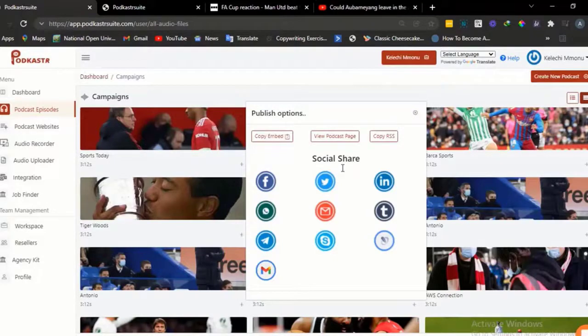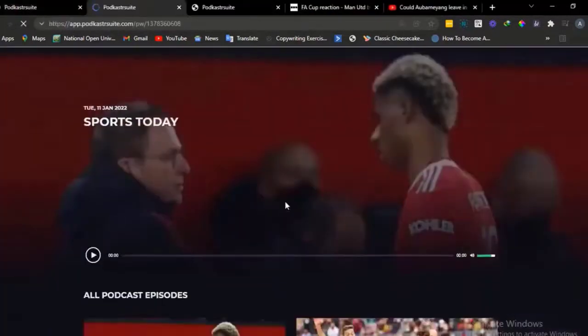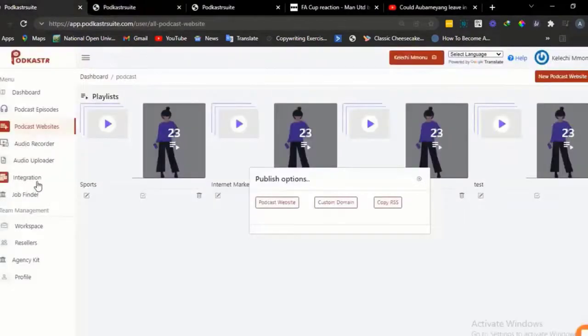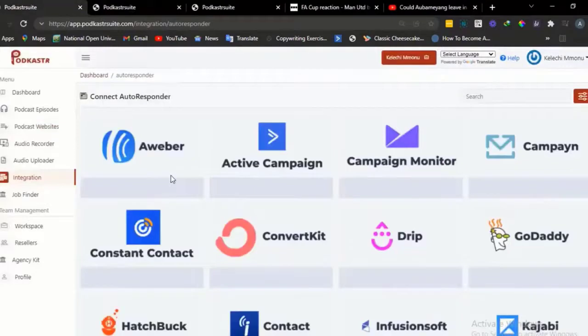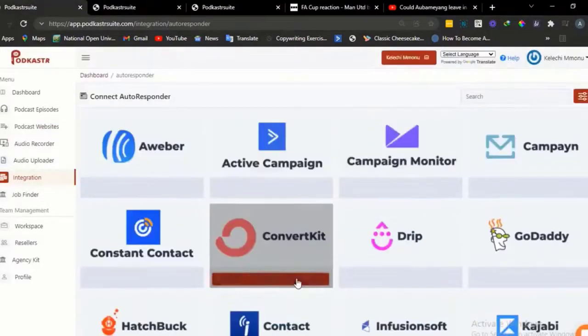There's also the podcast website. On this website, you can see all the podcast episodes you've added to it while creating your own podcast. Next, we have the integration. Here, you can connect your preferred autoresponder and build your email list directly from your podcast page.